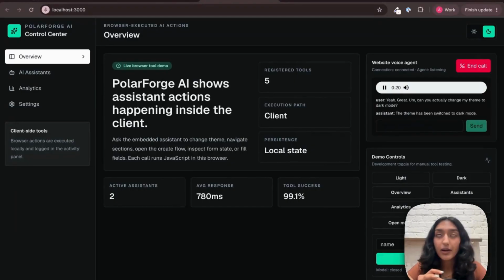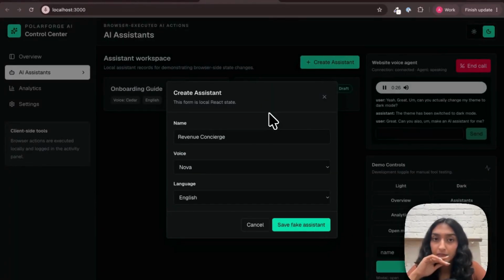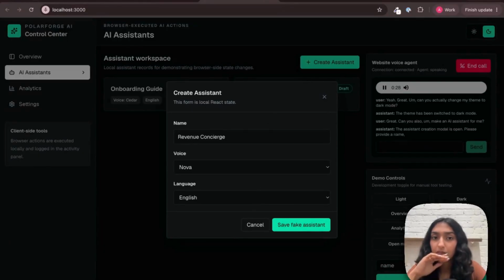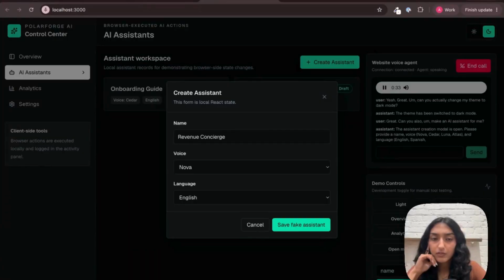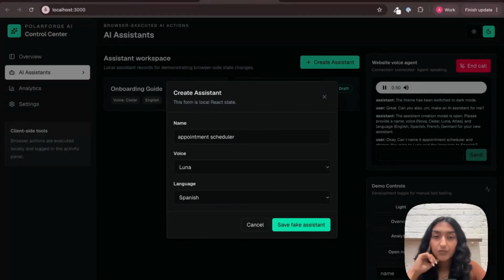Great. Can you also make an AI assistant for me? The assistant creation modal is open. Please provide a name. Voice Nova, Cedar, Luna, Atlas, and language English, Spanish, French, German for your new assistant. Okay, can I name it appointment scheduler and change the voice to Luna and the language to Spanish? The assistant is set up with the name appointment scheduler, voice Luna, and language Spanish. You can now press Save Fake Assistant, or let me know if you want to adjust any other fields.